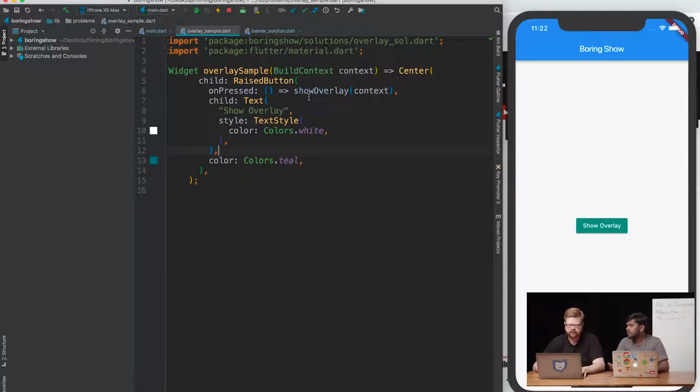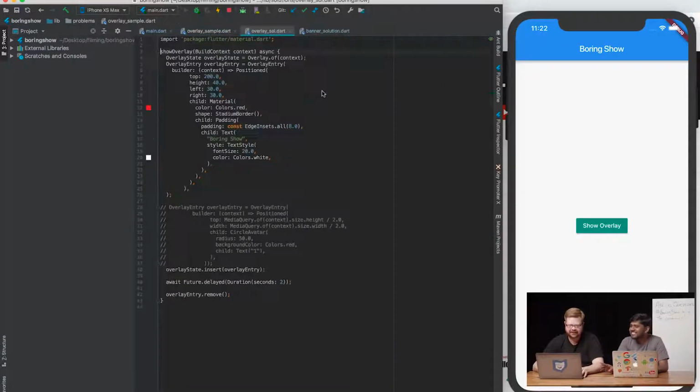So this is show overlay. There are a lot of show-something top level functions I've found, like showSearch. It's just the name of the method. So this is it.